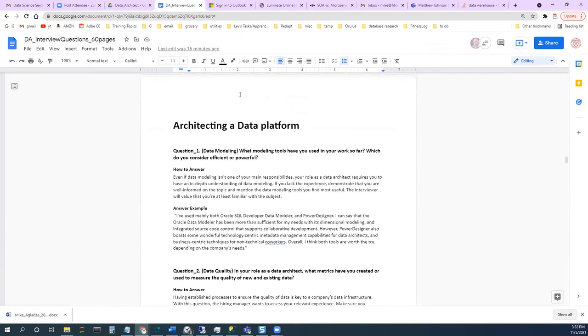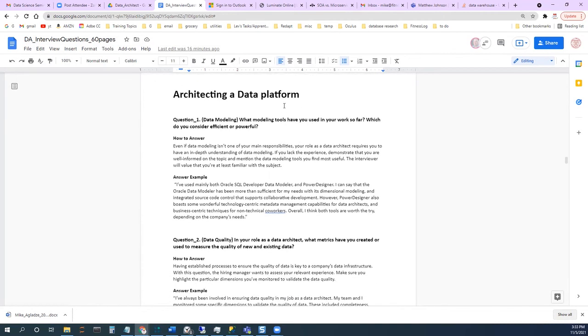Okay, we're going to a new section here. Now this is going to be architecting a data model. This section will be primarily about data modeling. This is going back to a different format of asking questions. This is more interview oriented. What modeling tool have you used in your work so far? Which do you consider efficient or powerful? So how would you answer that?